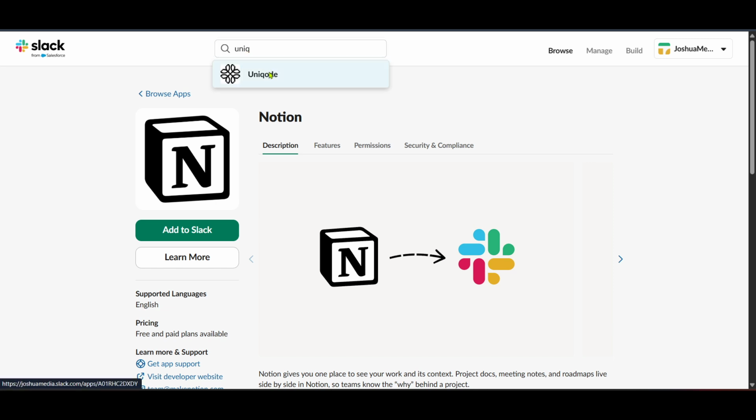Go ahead and click on this button. This will finalize the integration of Unicode with your Slack environment. Upon completion, Unicode will be accessible within your Slack workspace, allowing you to create QR codes whenever needed.